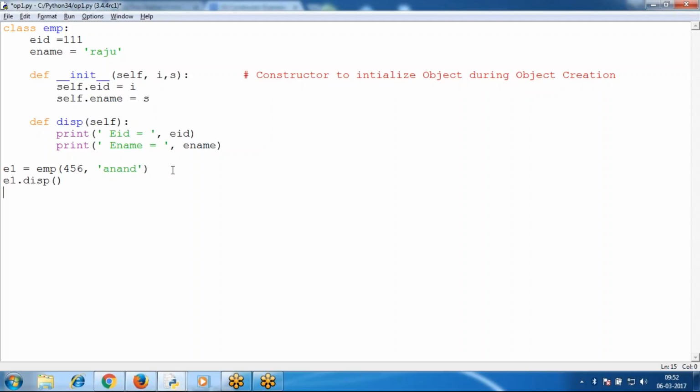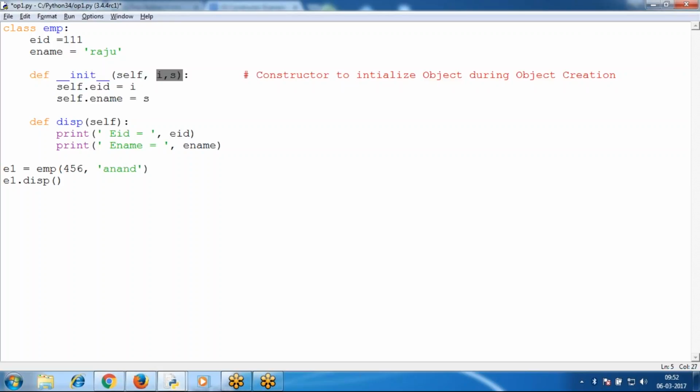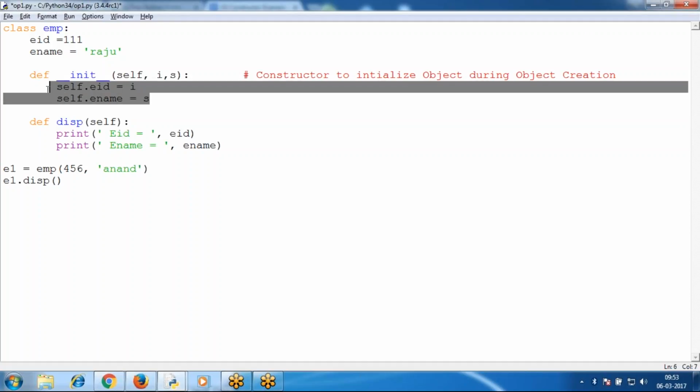Earlier, in the program I had written, you were calling e1.acp. Now you don't need to call the ACP method. Directly it calls a constructor, and this EMP constructor means it calls init. It calls the init constructor, and whatever values 4, 5, 6 are passed go to I and S. I am assigning I to EID and S to ename. I want to display the values.